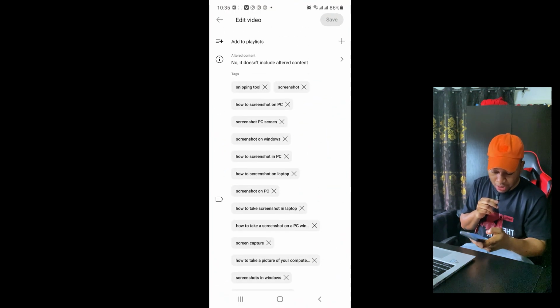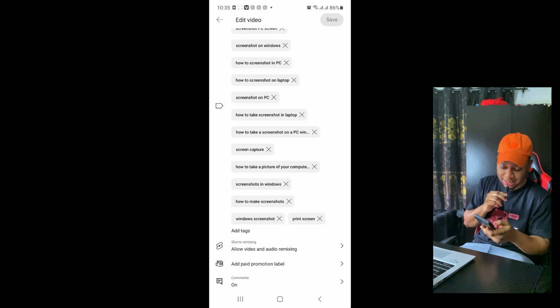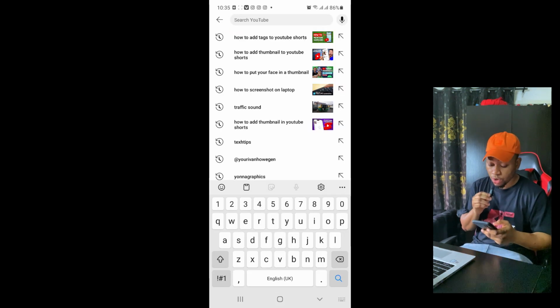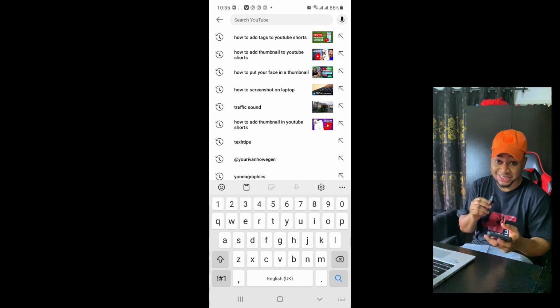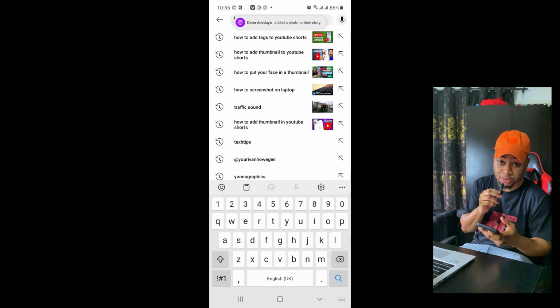So in here you'll be able to add all the tags that actually describe your video. So that's just how it's done, and it's actually quite simple. And when it comes to looking for hot hashtags, or rather trendy hashtags, to use for your video, it's actually simple. You just have to do a little bit of research.